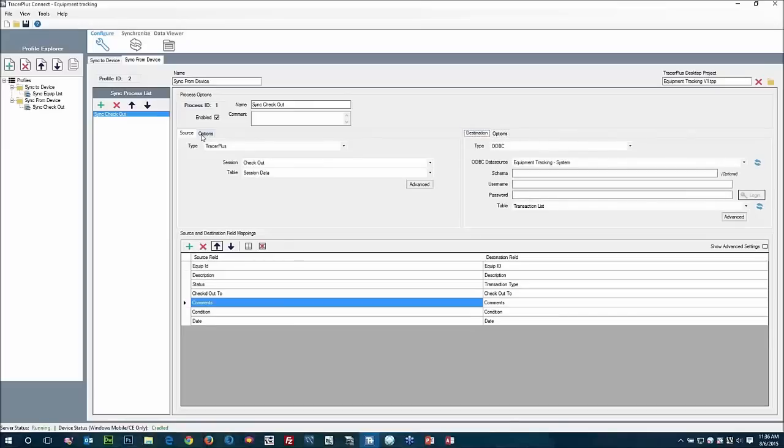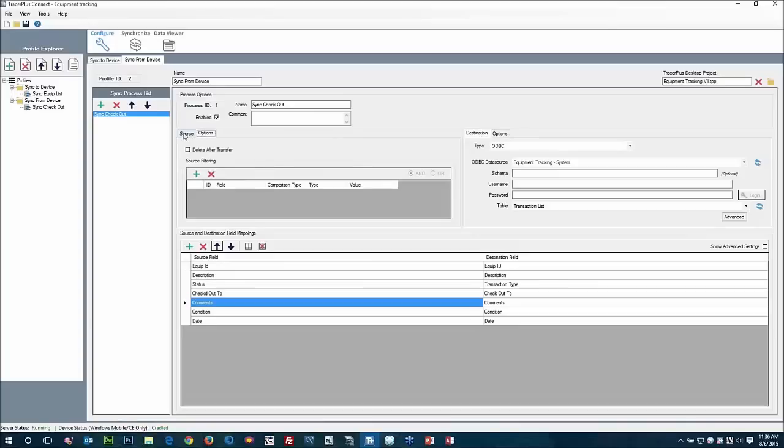Because we're appending, we want to also remove these from the device on a successful sync. So we can come over to the source options and enable this delete after transfer. So now on a successful sync, it's going to remove those records from the device, since we don't need to keep the transaction records on there.